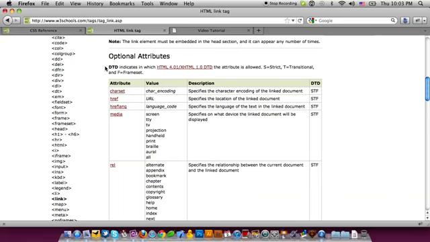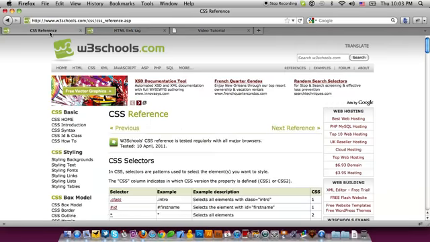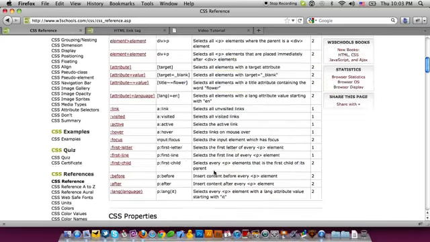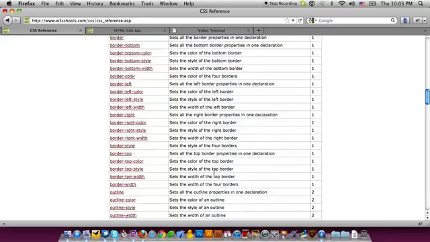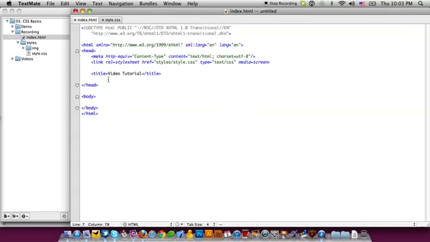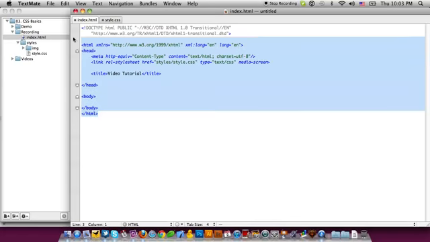So another great website that I use all the time is w3schools.com/css. That's for referencing all the CSS properties and whatnot. So we have linked our CSS file to our HTML file, and now all we need is some markup so we can style it. And by the way, I'm just using an XHTML 1.0 template.